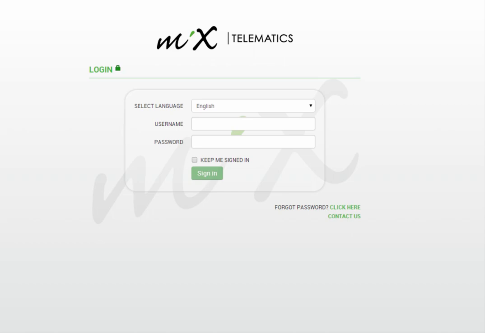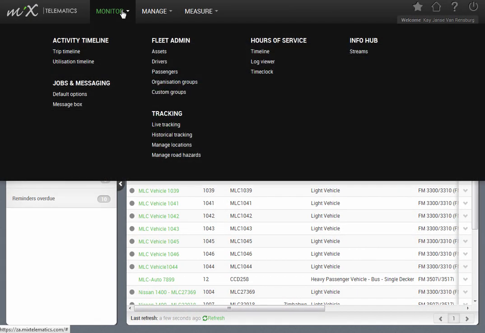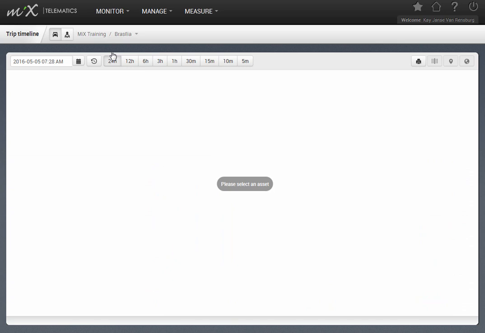In this section, we're going to be taking a look at the trip timeline. Click on Monitor and then on Trip Timeline, which is located under the heading Activity Timeline. The trip timeline provides an interactive graphical overview of asset or driver activities during a 24-hour period. By default, the asset is already selected.